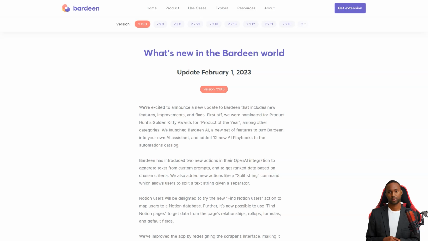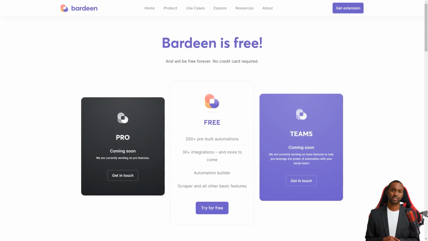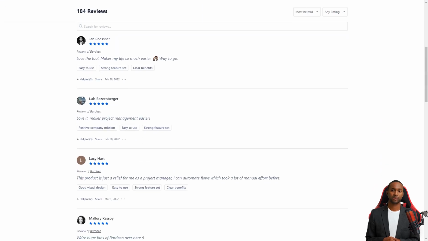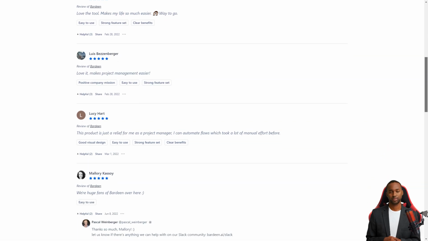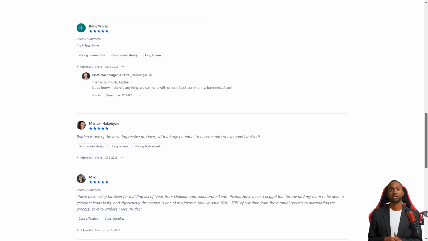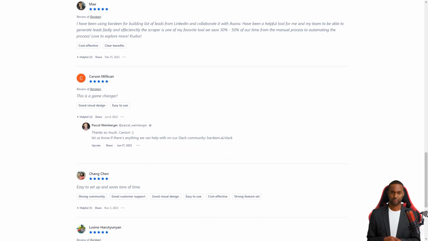May and her team use Bine to create a list of leads from LinkedIn and collaborate with Asana. And it saved them 30 to 50% of their time compared to manual processes. Ola Fristed also had a positive review, saying that Bine is easy to use and has opened up new business ideas for them. So there you have it. Bine is changing the game for people looking to save time and simplify their work. And the best part is, you can try it out for yourself.